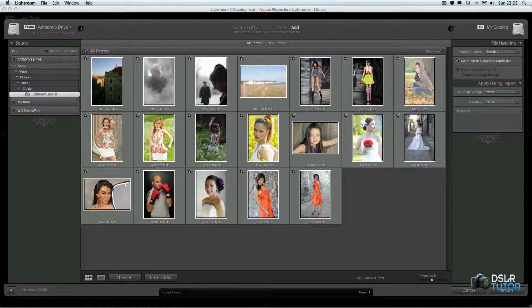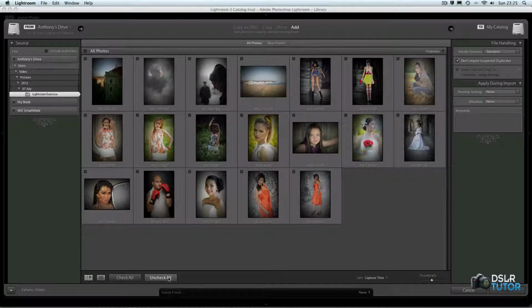So those are all the images I wish to import, and they're all selected by default. So again, the same applies as previously. If you want to select all the images, this is how it's done. If you only want to select a few, then it's better to either untick them, and when you do that they will grey out accordingly. Alternatively, it's best to go uncheck all and then select the ones that you want to import.